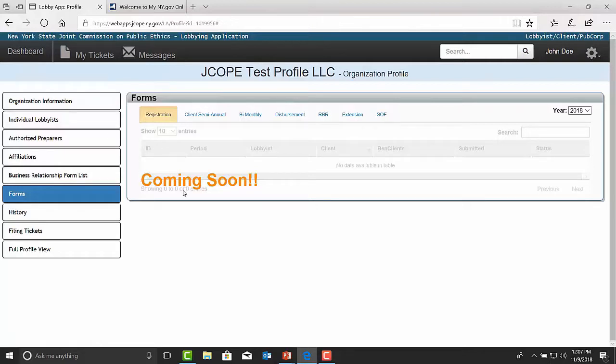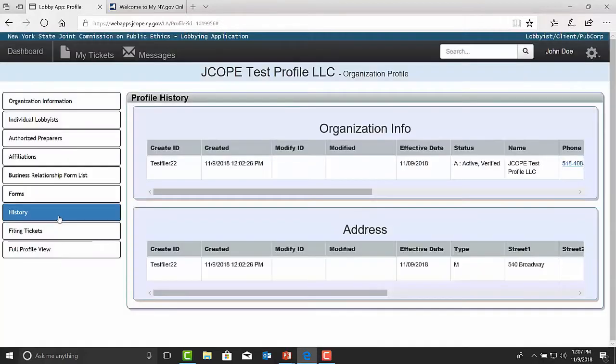All already saved or submitted filings will be listed here under each tab: Registration, compliance semi-annual, bi-monthly, disbursement of public monies, reportable business relationship, and if you file an extension or a source of funding. History. Any changes made to the organization profile are archived here.